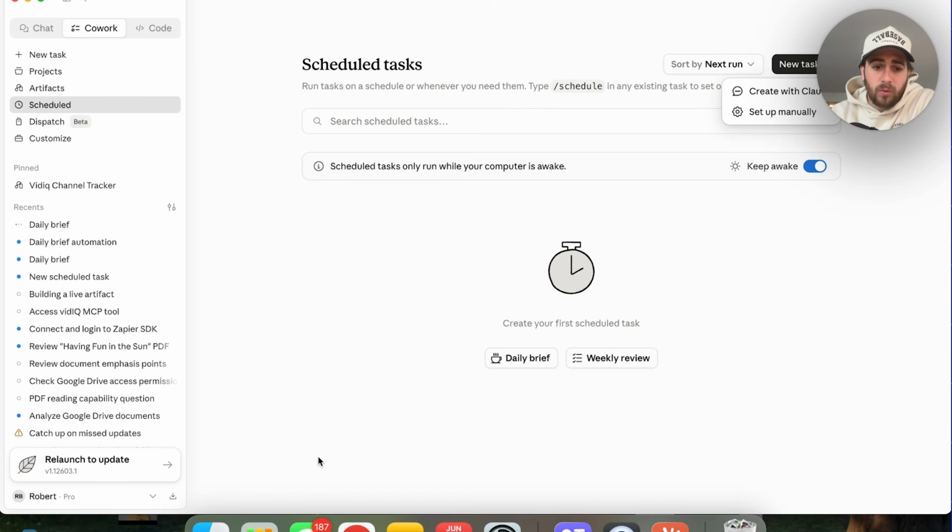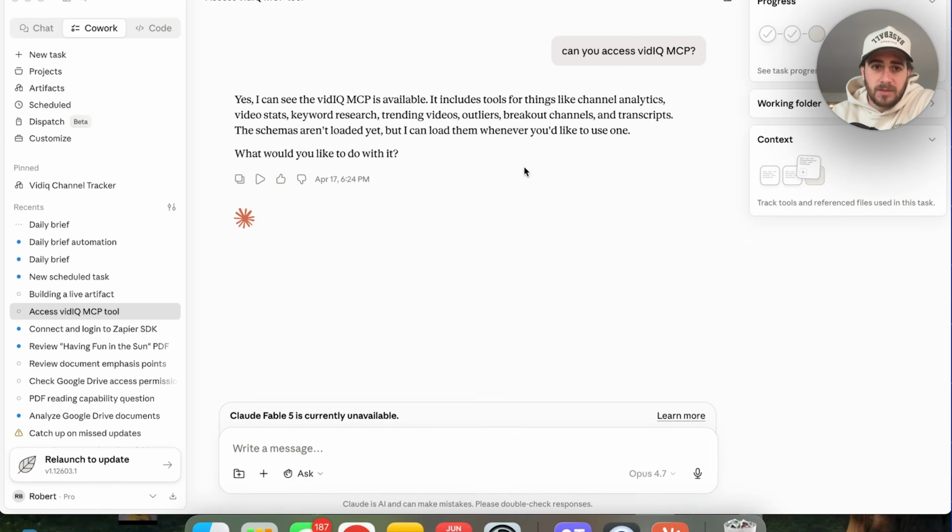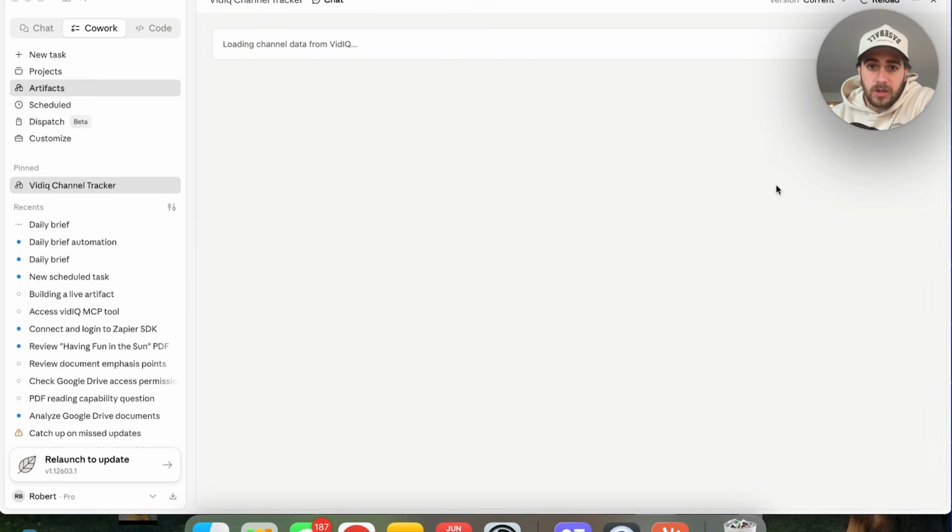For example, let's say I got this to access vidIQ's MCP right here, we can get this to happen all the time, and whenever we want. So if you got something to happen inside of Cowork that you really enjoyed, you could say, hey, can you turn this into a schedule, make this happen every day at this time? And this is incredibly useful. For example, this one right here, vidIQ channel tracker.